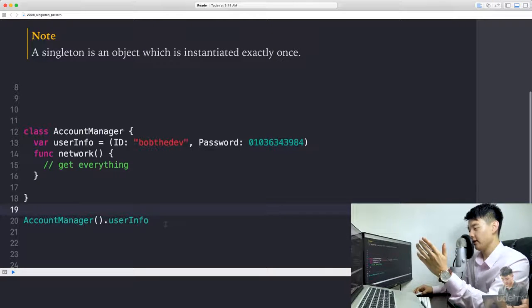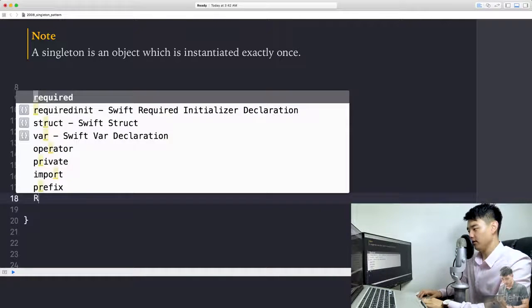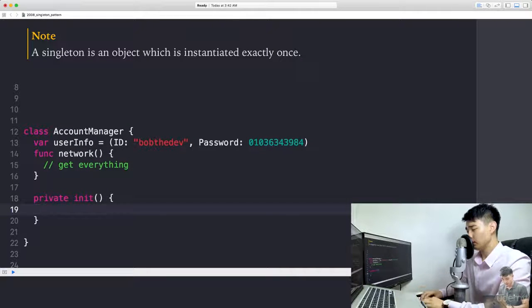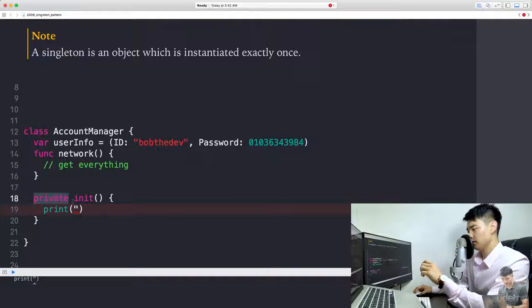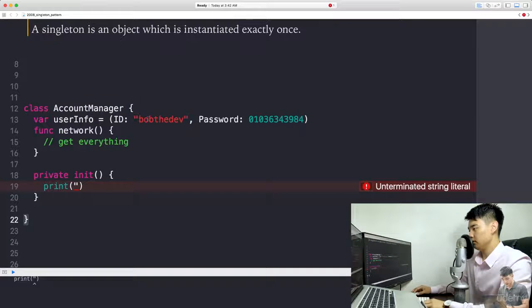Okay. So how to do that? Well, this is how you do it. You want to create something called private init. Well, if you don't know what private init means, we're gonna learn a lot more in the later chapter of what's new in Swift. This is one of the access controls. When you add private, it prevents others from messing around with your code. So when you add private, this account manager can be only initialized within the block of this class where it is created. So we don't need to have any print statement.